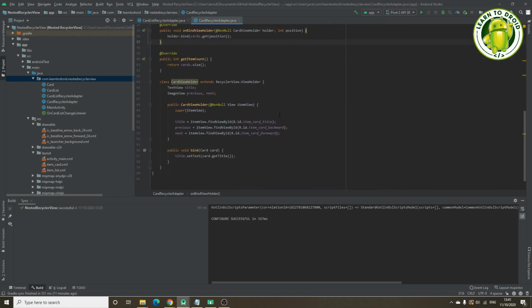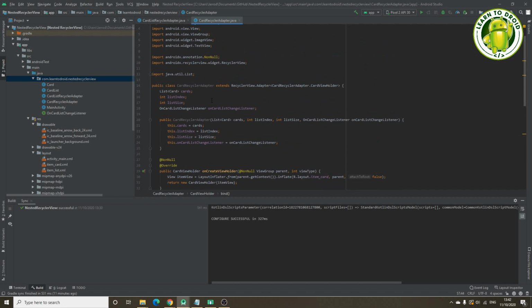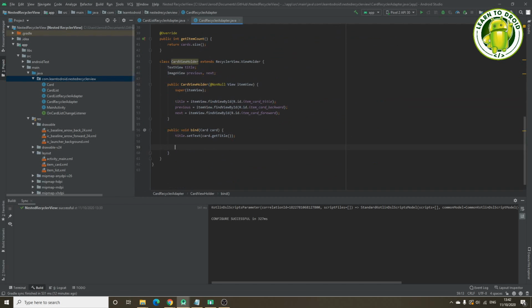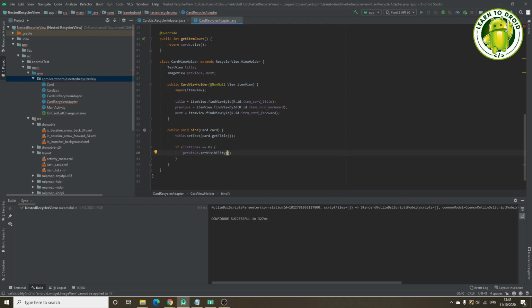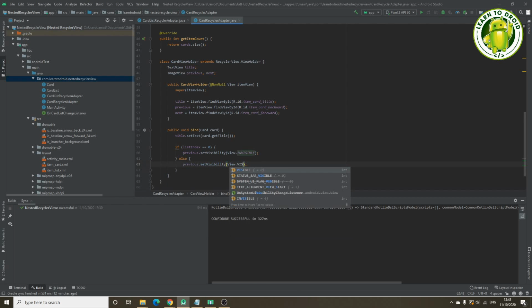Now we will complete the bind method so we can access the list index and list size from the card recycler adapter. So what we'll check is the current list. We'll check if it's the first list, and if that's the case, we want to hide the previous button. So we'll set the visibility to invisible. And if it's not the first item in the list, we'll set the previous button to be visible instead.